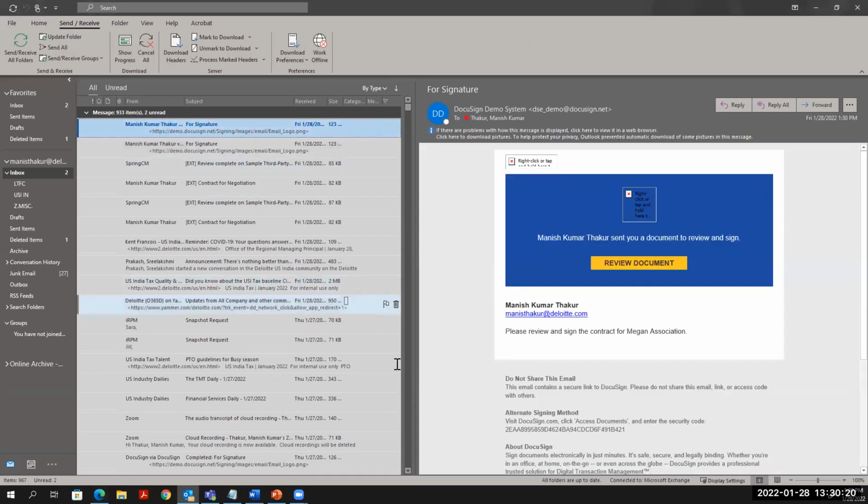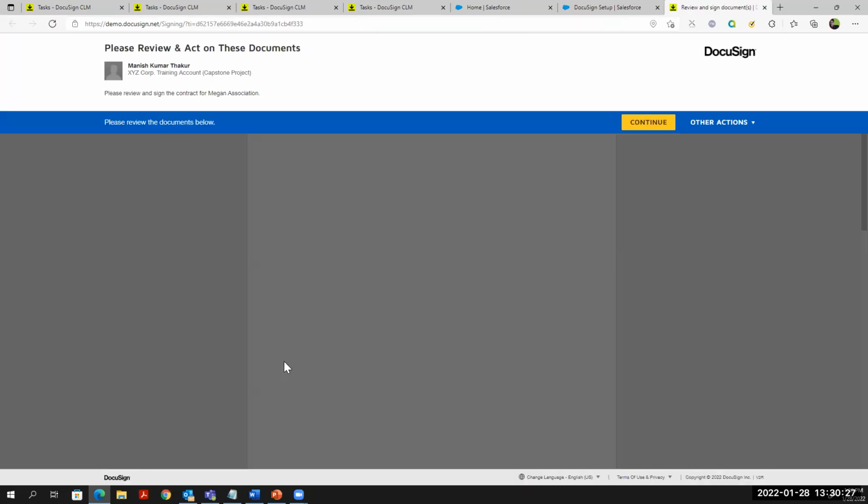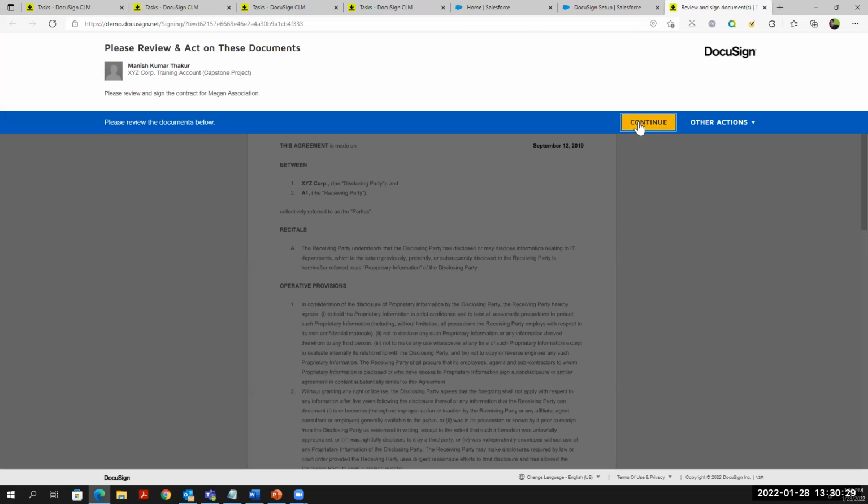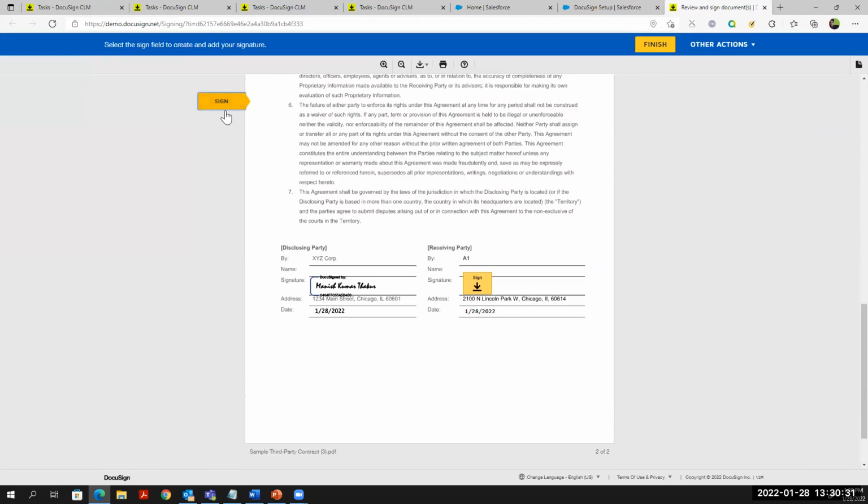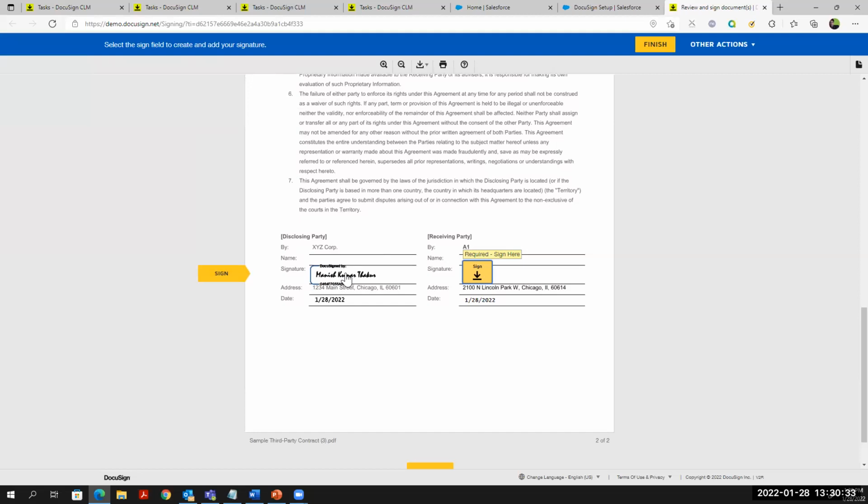There you go, for signature. I'll open this and continue with the process. There you go. It was already signed by the disclosing party. It will be signed by the receiving party now.